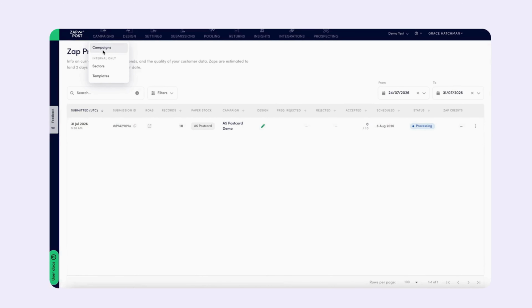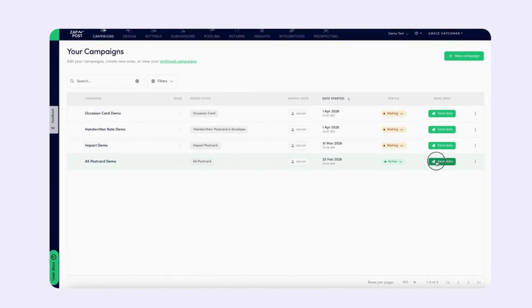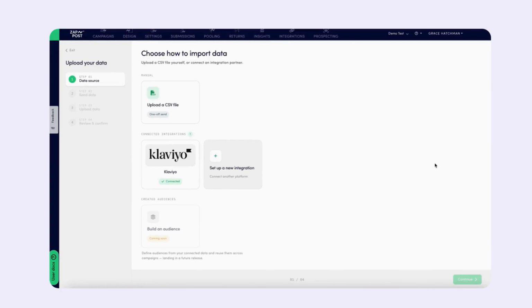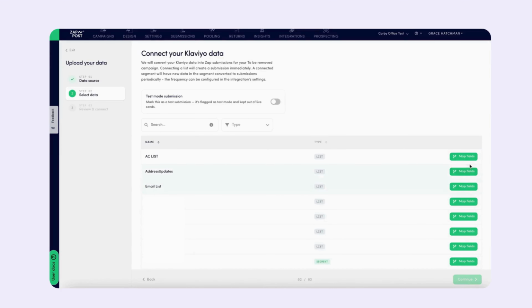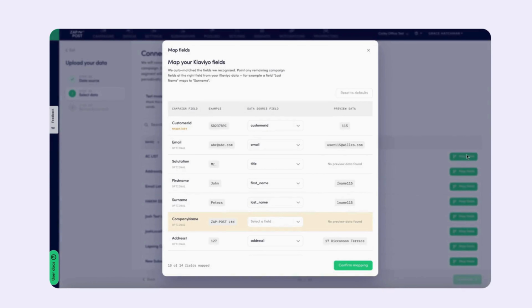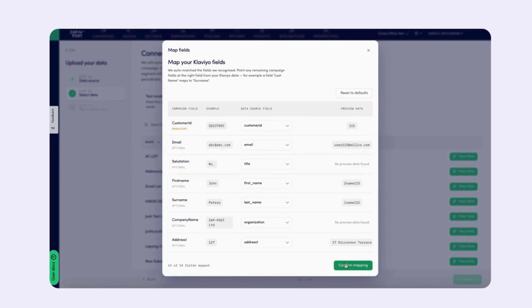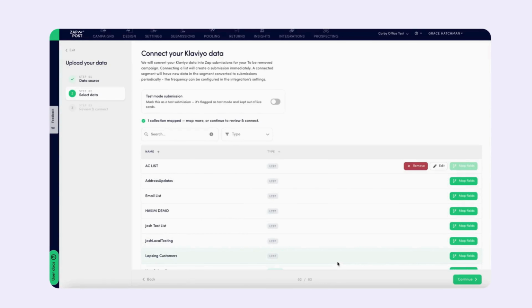Back in campaigns, I'll click Send Data again. As Klaviyo is connected, I can now browse my lists and segments. Selecting the top one, I can map its fields like before and reassign any that are missing the data source fields. With that all complete, I can continue to review and confirm this Klaviyo list for use as my campaign's data source.